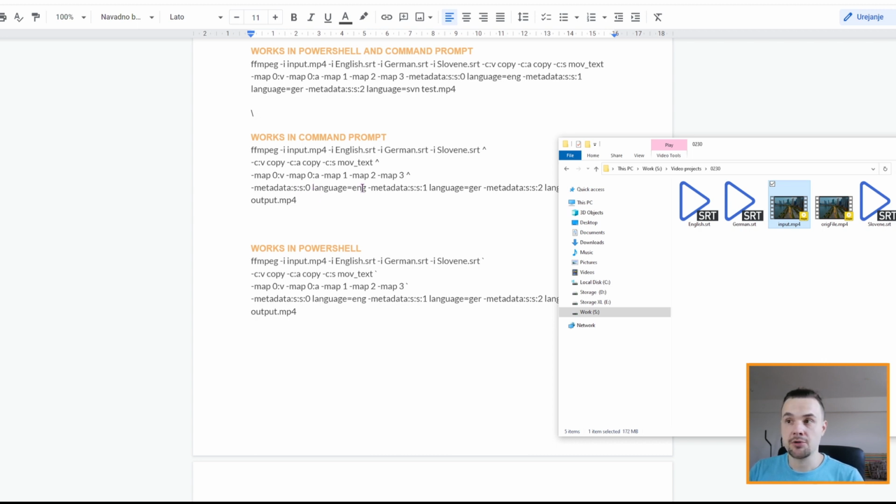And we set this language to English, and this has to match. If it doesn't match, we'll have something strange going on. When you maybe select English, Slovene will show up. That's why you want to have everything the same. So if it's English here, put English here.